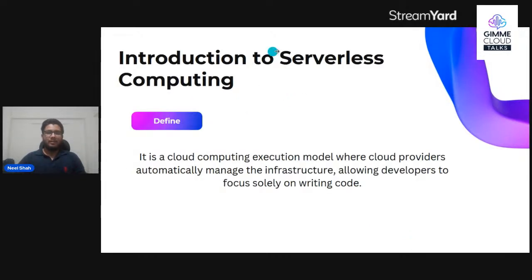So first, understand what is serverless computing. In layman's language, when a cloud provider gives you an execution model where it manages all the infrastructure automatically, then it's called serverless computing. And it helps developers focus on the main code, not writing or changing the infrastructure recurrently as per the demand. So yeah, that's it.